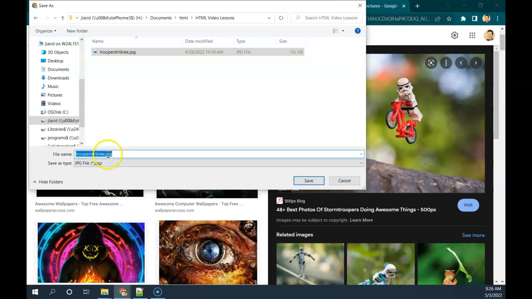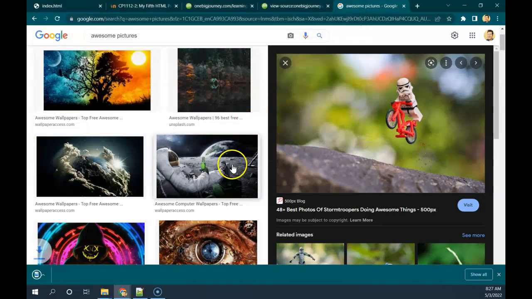And the other thing you need to notice is what kind of picture it is. In this case, it's a JPEG picture. It has that .jpg at the end. You can't just change the letters and change the picture. You have to use what came with it, but just remember what it is. So I'm going to save that there.